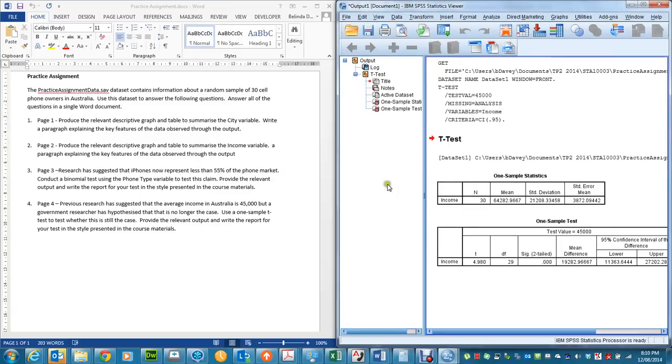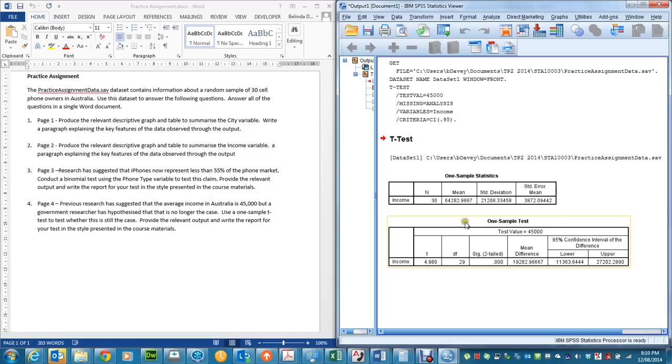So, we actually get given the confidence interval for the one sample t-test. Here you can see the mean income for the sample is 64,283 rounded to a whole integer, which is clearly well above 45,000, and our p-value is less than 0.05. So our sample comes from a population where the mean income is likely to be above 45,000.